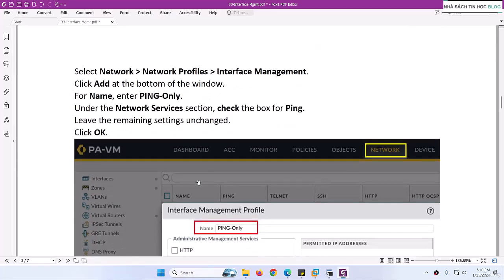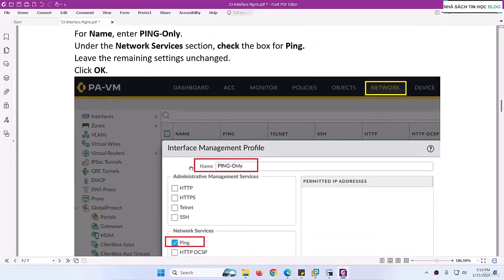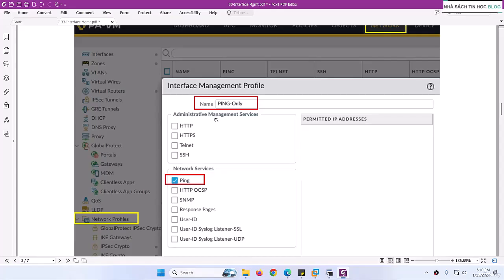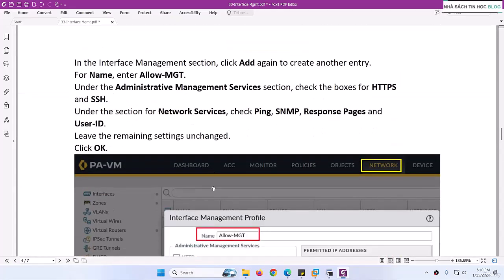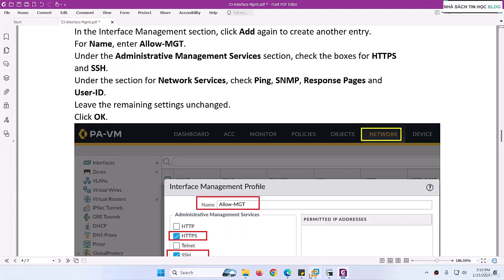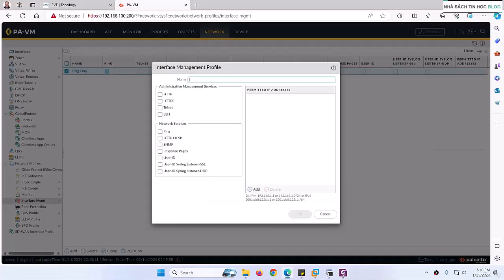So let's start to create. Ping only we already created for test purposes, and we only allowed ping, which I showed you. Next, we will create another one to allow management. So let's type here allow-MGMT, and here I will select HTTPS and SSH. This one is through CLI, and this is the graphical user interface.